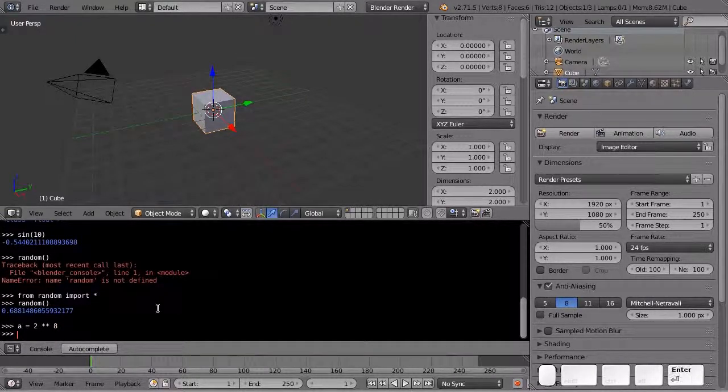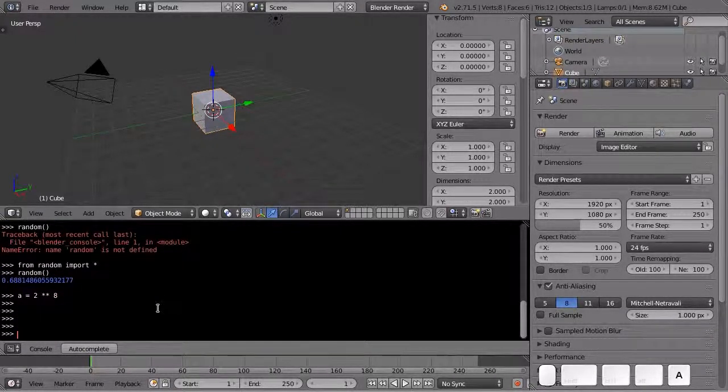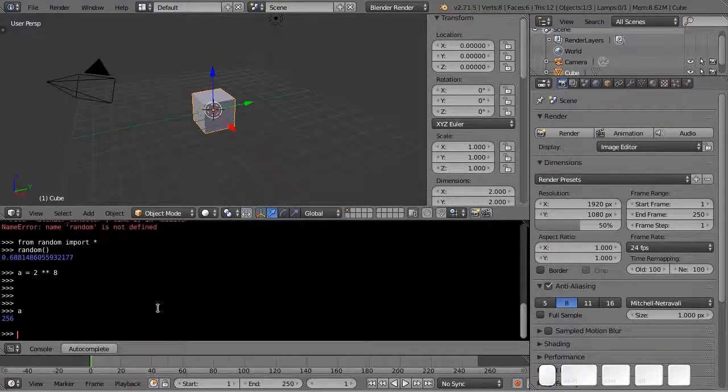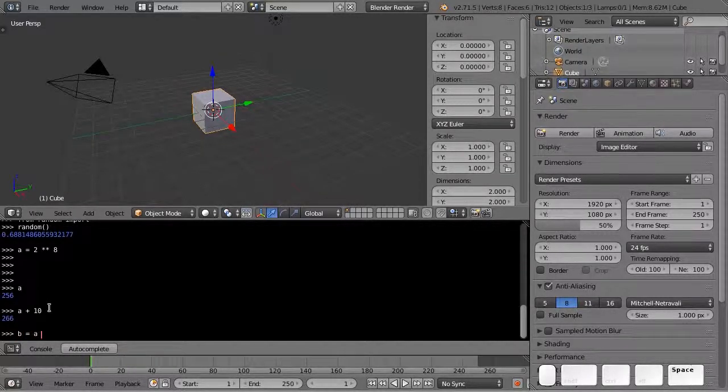And now you notice I didn't get a number back, but if I type out a, I get the number 256. And I can use a in other expressions. So I can say a plus 10, for instance, and get back 266, and so on and so forth. And I can even take that result and store it in another variable, so I can say b equals a plus 10, and now I have a b which has that number, which is useful.